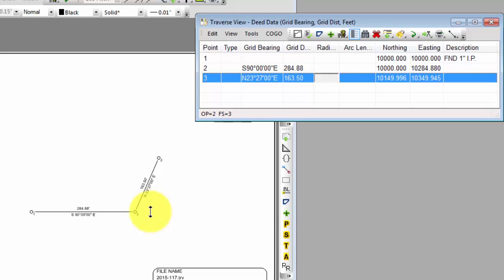I can see what I'm entering in the Traverse view, so I can watch the numbers and make sure I'm entering those right, but I can also see the drawing of it and make sure that I'm going the right direction and the right amount. Again, let's just press enter to get through that.